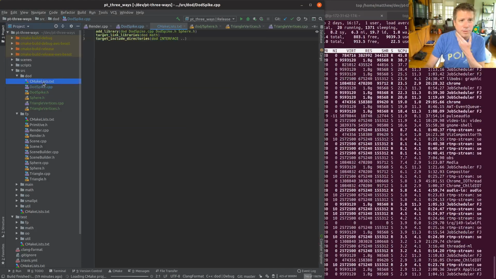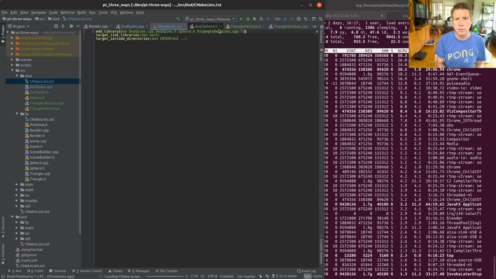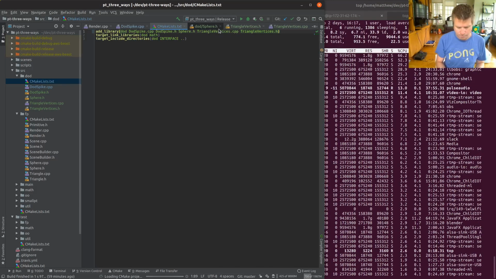I'm going to go and fix the CMake list because annoyingly this hasn't put triangle vertices.h in there. Okay, splat, control F9.